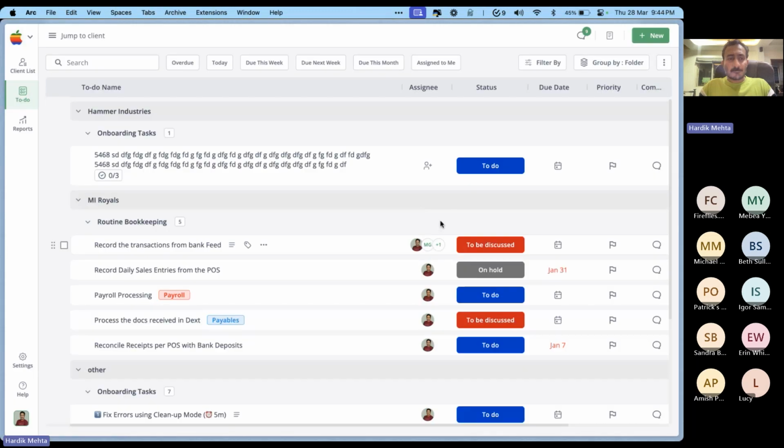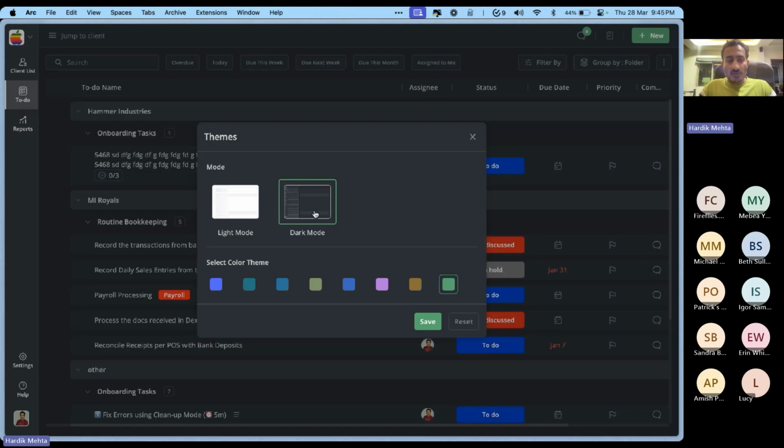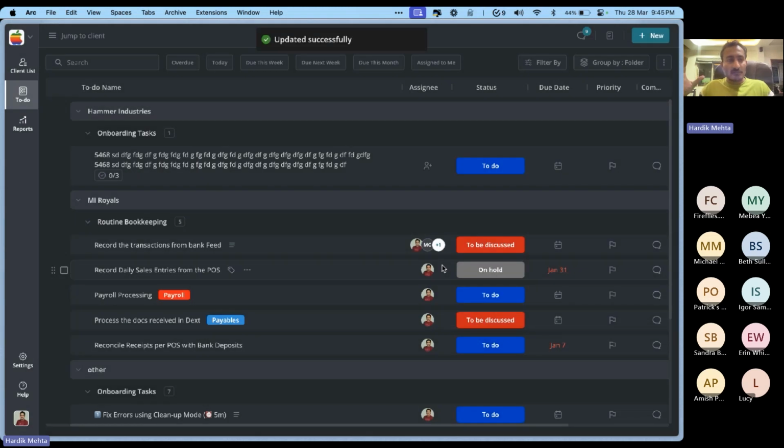The third thing is personalization, which is more like adding your own favorite color in which you would like to access Zenett. When you click here on your name, and click on themes, now you have a light mode and a dark mode. And even under that, you can choose, let's say, I want to select this color or that color. Whatever color you like, you can use it in Zenett as your favorite theme. Now this is specific to you.